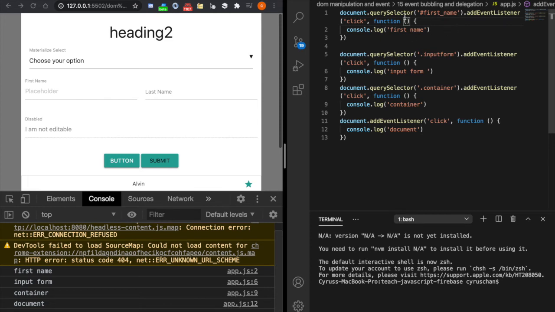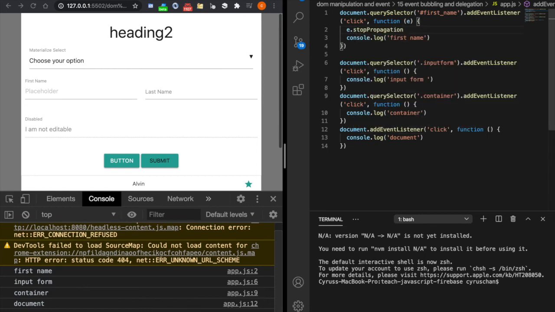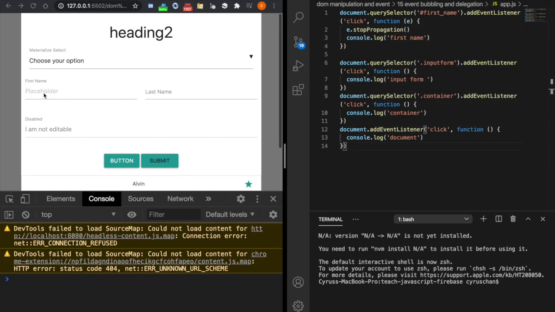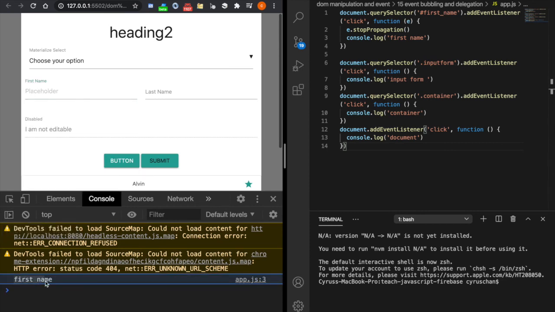So we add the e here, and e.stopPropagation. And now if we try again and click on the first name, you'll see it will only have the first name here. If this is what you want, you have to add the stopPropagation in the function.